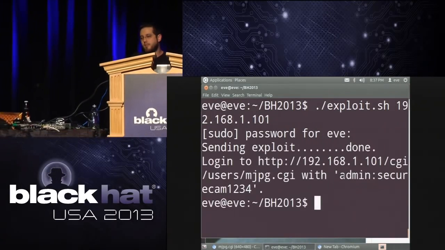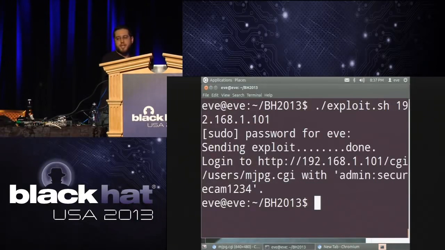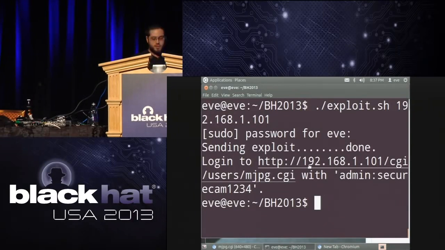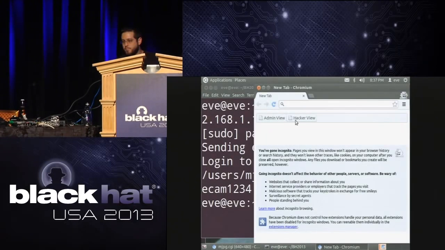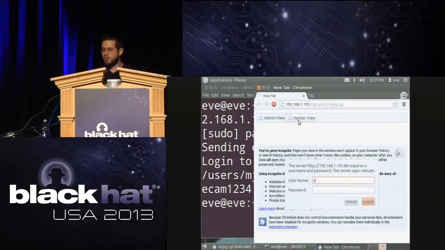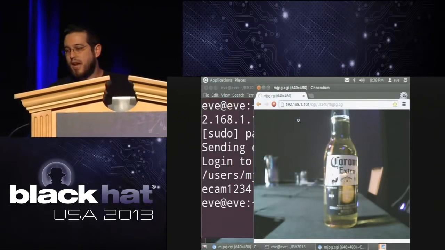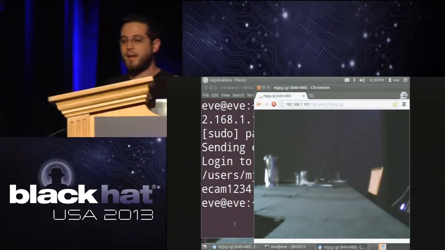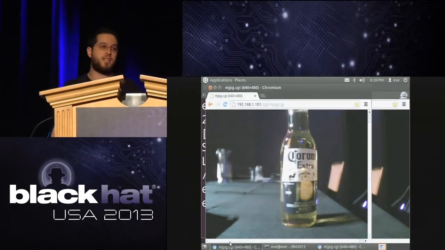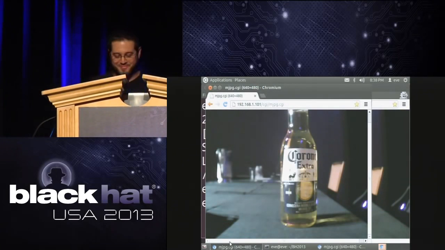Okay, so you can see here it gave me back the user credentials. The login is admin and securecam1234. It also tells me what URL it's set up so that I can view the real video feed. So if I go over to my hacker's browser here, see if I can type this. I can see what's going on. So if I try and take this, I know that, but the admin doesn't. So that's the demo.